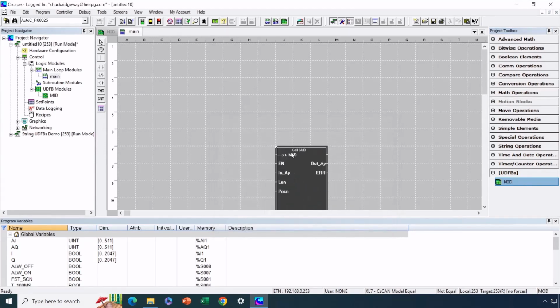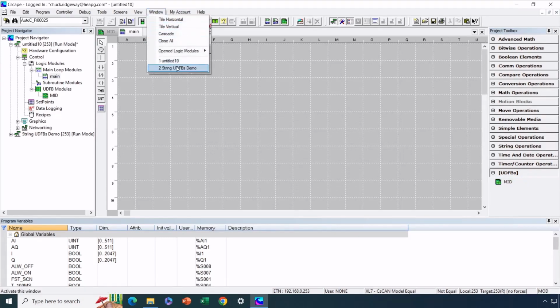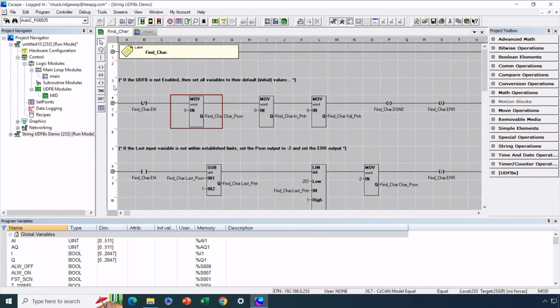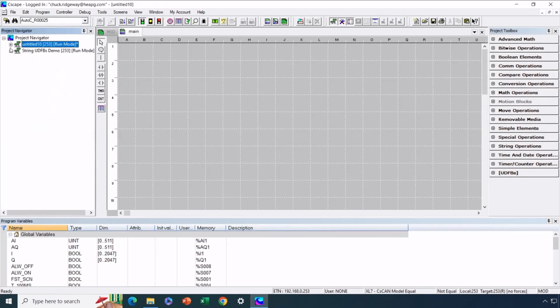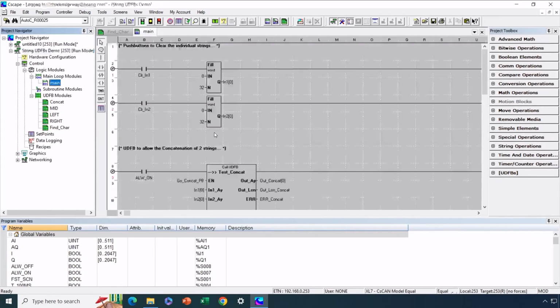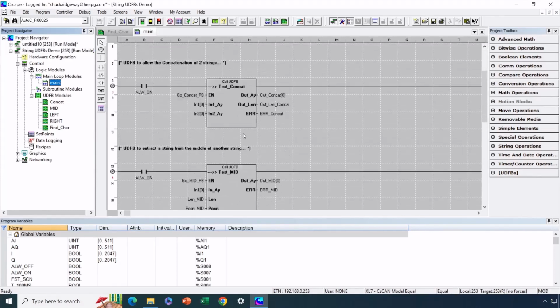Okay, last thing I want to show you is I'm going to go ahead and switch to an application that I've already built. And I can show you what these UDFBs look like. Oh, I got to go to the right project first, though. All right, there we go. I can show you what these UDFBs look like once you've imported them into your project. So really, they just look like any other function block, okay, except that they do have a unique name, and that allows you to have multiple instances of the same function block.